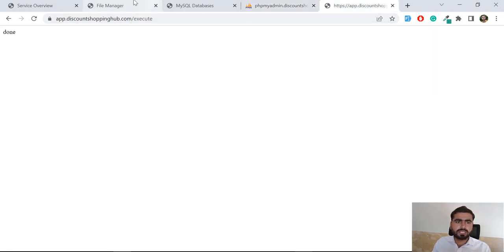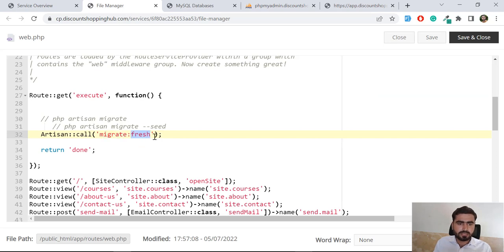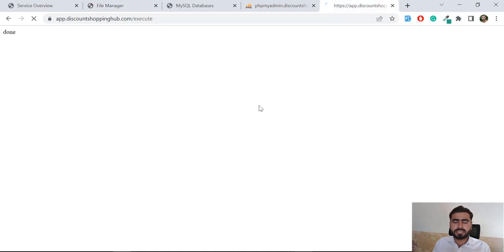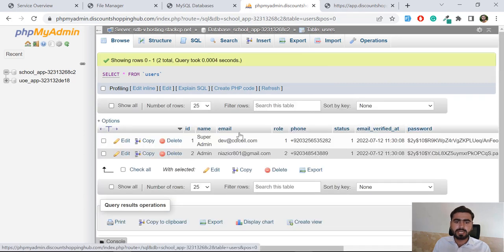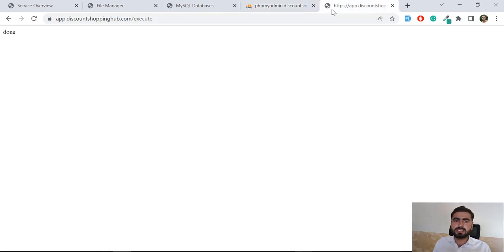So if I want to seed my database, how can I seed this? The command is php artisan db seed, so that's why I'm just adding db seed. I'm explaining this with different examples because people learn a lot from examples. So now let's go here, click on browse, and yes, 2 users are seeded. So it means that in this way you can execute your php artisan commands.